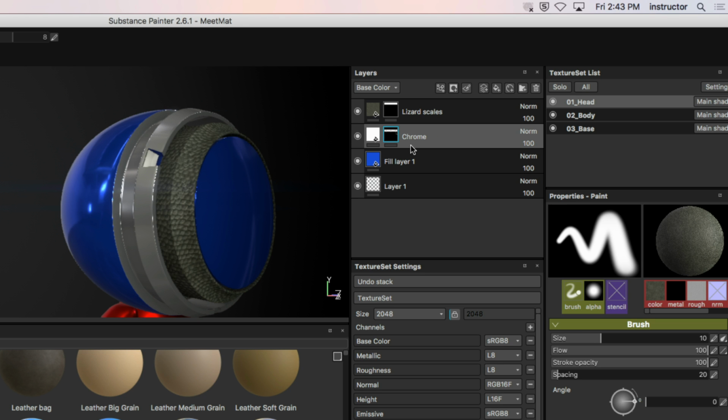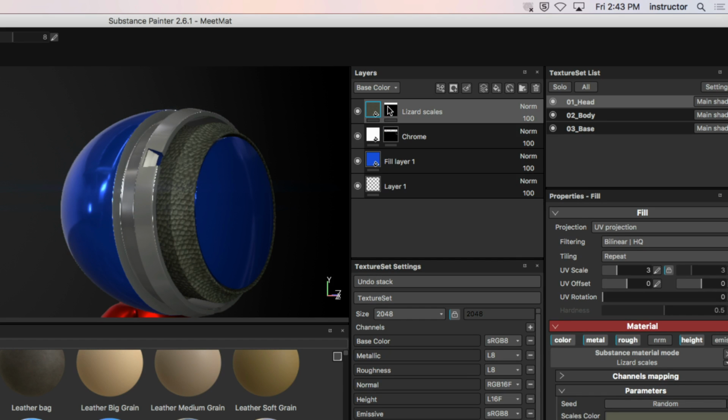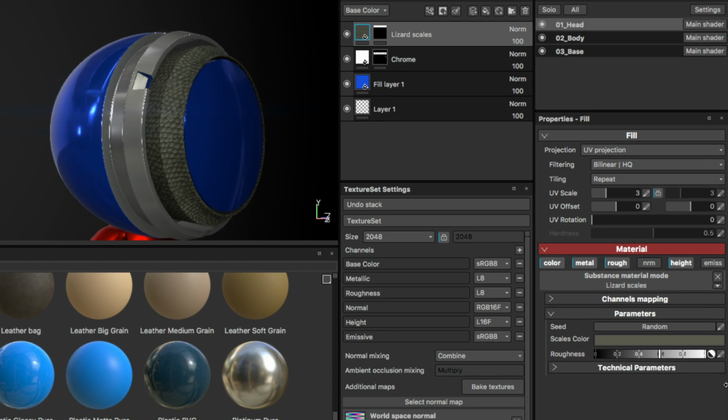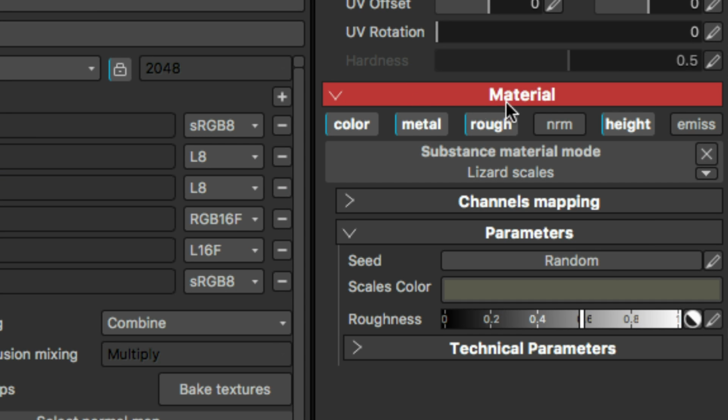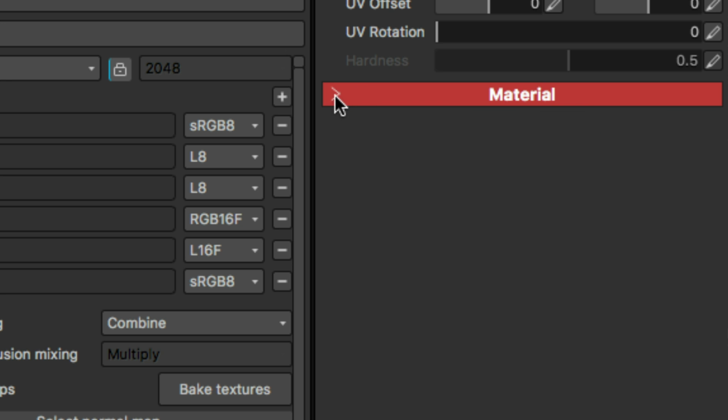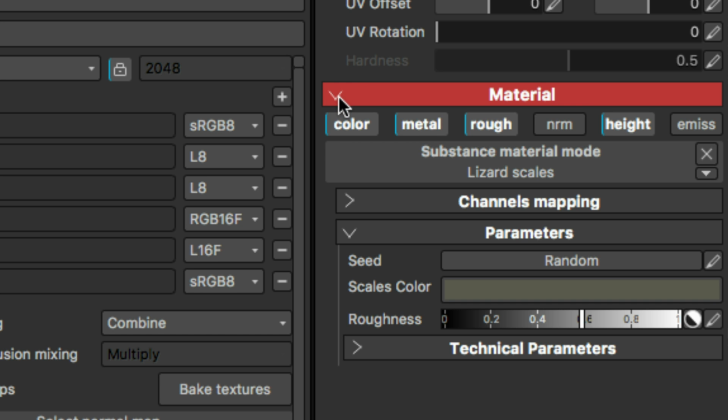Here's one other option for you. Now this is pretty neat. Remember, we're using these things called substance materials, which are a whole collection of properties and images that are being used together to create lizard scales. Okay? I want to select my lizard scales material, not the mask now. I got the material selected. If we go down here into our properties panel, see where it says material, this is like a category, okay? These are all the properties for the material that I have selected. Check it out. It says substance material mode, and then it says lizard scales in here.